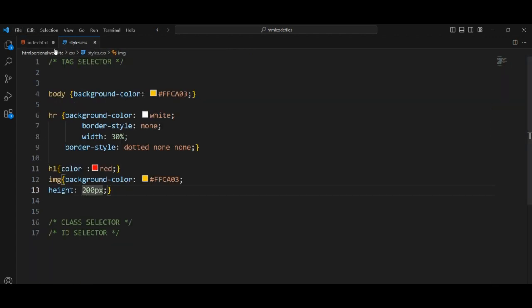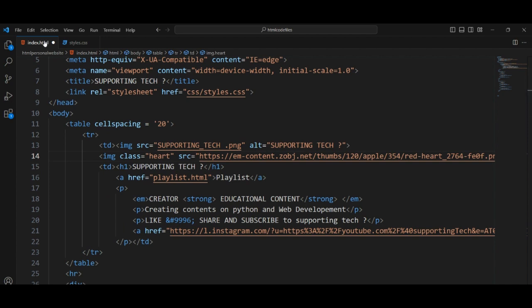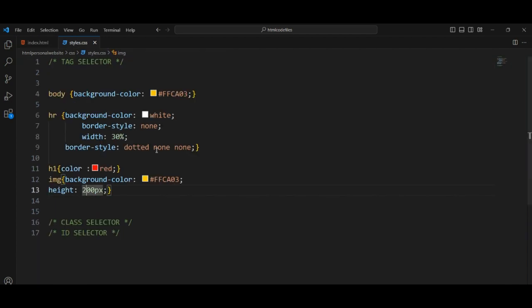Go to CSS style sheet. Before that, let's save this first and go to style sheet. So we really don't have to comment this because the class and ID selectors override the tag selector. What we will do is create three sections. So tag selector is a section, class selector is another section, ID selector is one another section, and this is what we use to comment in CSS.